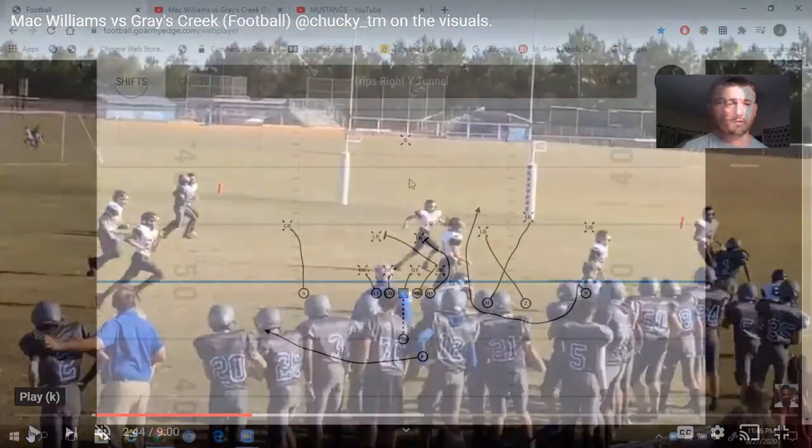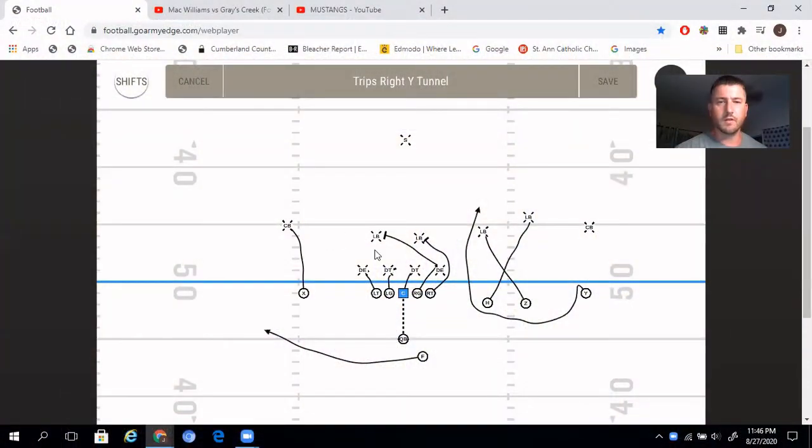And here I'm going to show you how we teach and how we install the tunnel screen with our trips formation. All right, I'm going to show it to you from the right side. We do it from both sides as well, but I'm just going to show you again to keep the video length down to show you how we do it from the right side here.